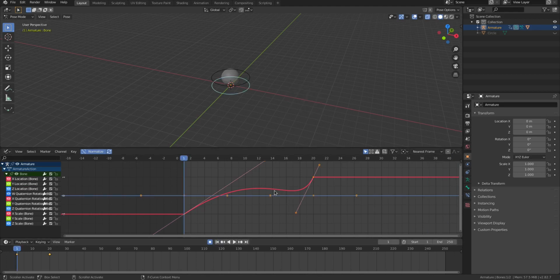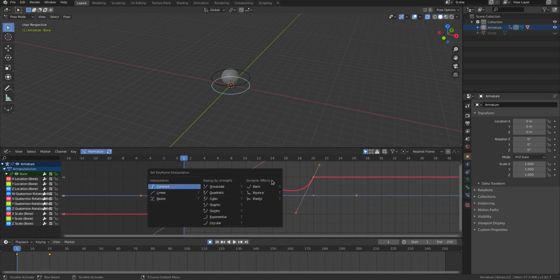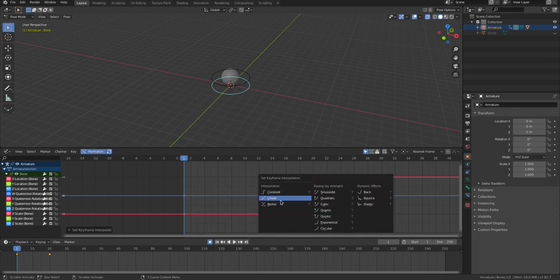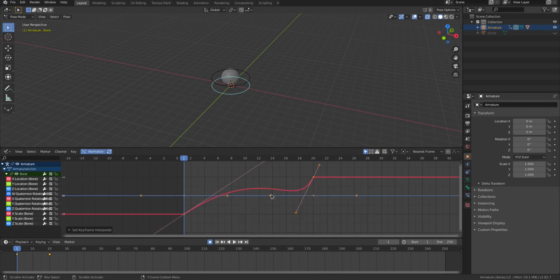Next, if you hit T, you can get these options. You can go to Bezier, linear, or constant. But if you go to Bezier, you can see it doesn't change the actual graph. For that you have to hit V and set it to auto clamped. It automatically sets everything to auto clamped. If you set vector, it sets everything to vector. Auto clamped makes it automatically clamped.